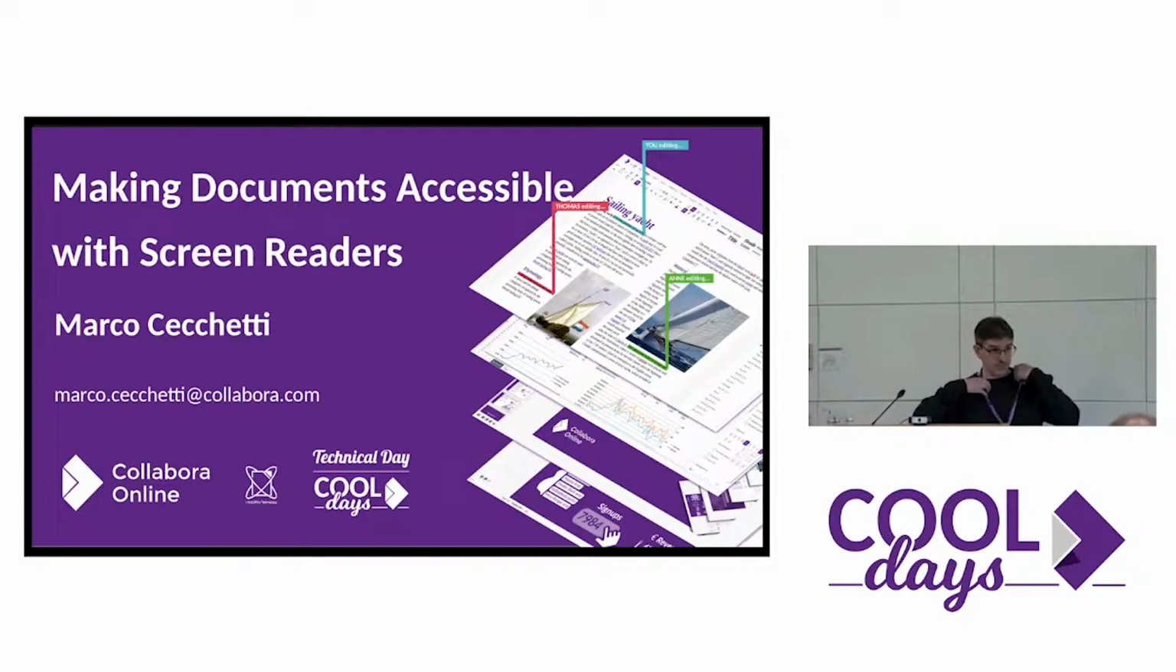So in this talk, I am going to illustrate the current status of screen reader support in Collabora Online.